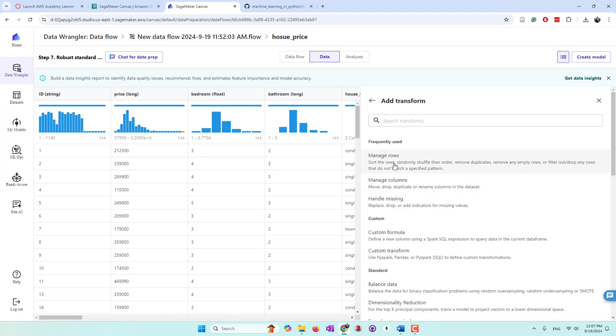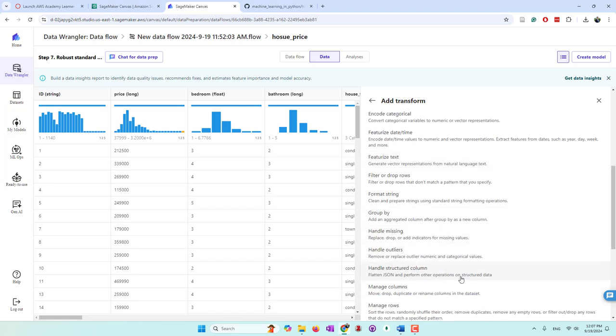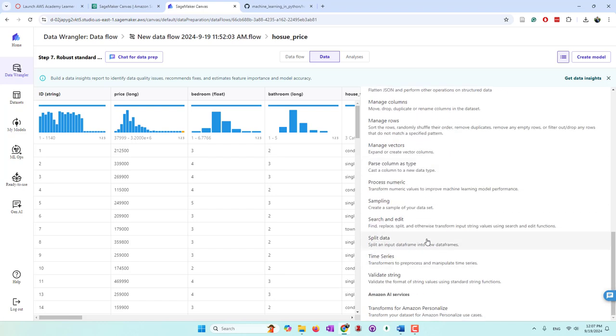They also have a lot of other nice transformers that allow you to clean the data. For example, dimension reduction, balance the data, encode categorical data, format strings, group by, and also split data, time series data, etc. So probably the most common data cleaning tools are all available.